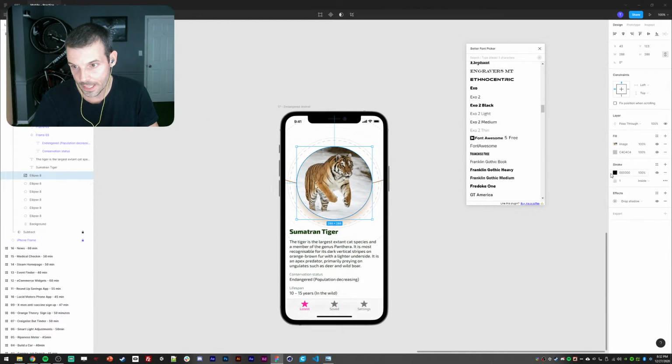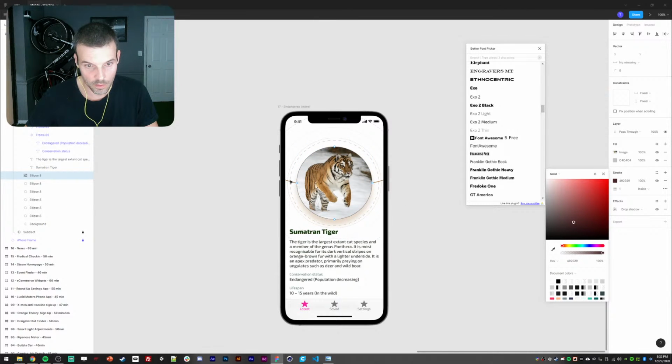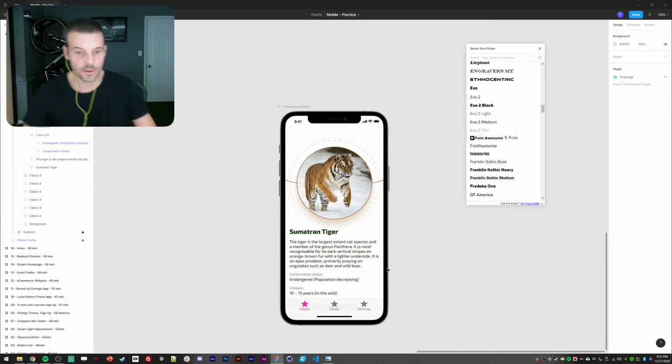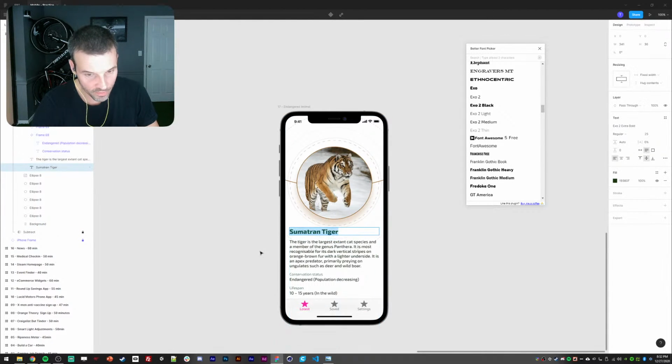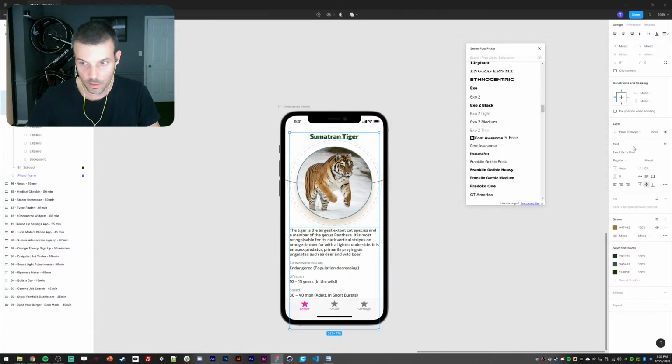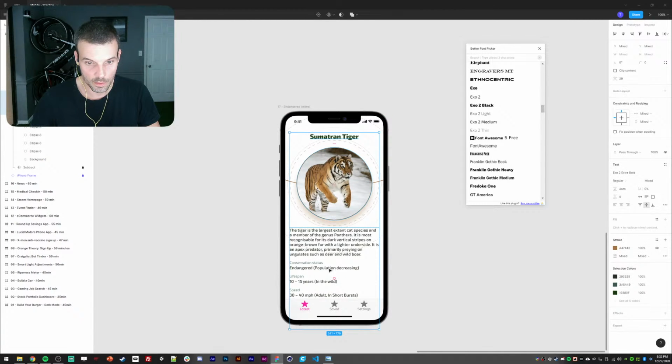Oops. Here we go. I wonder if, instead of this, I put it up top. We'll take it out of our auto layout. We'll throw it up top here. All right.